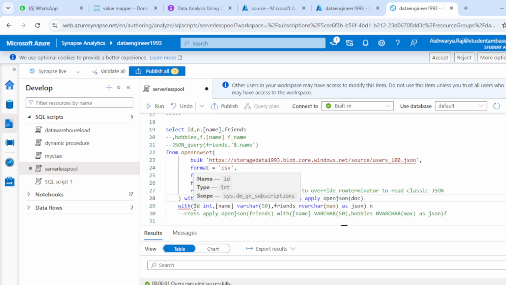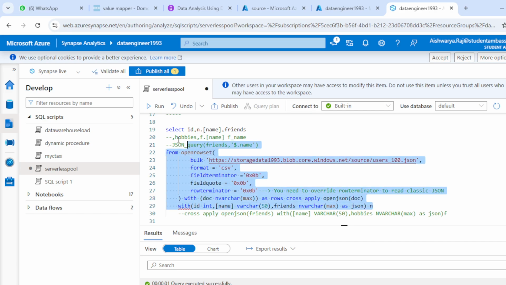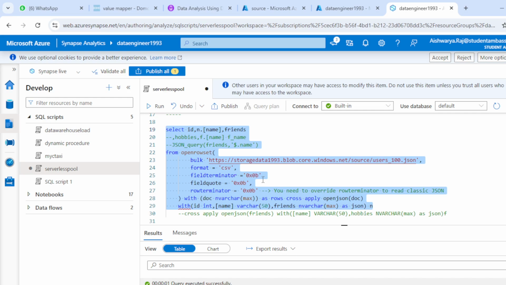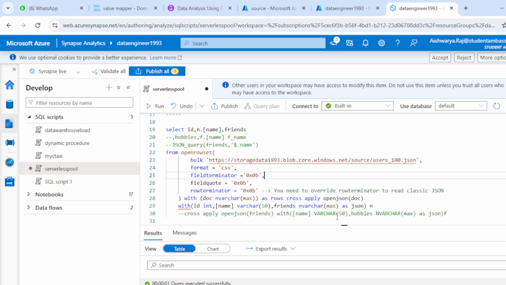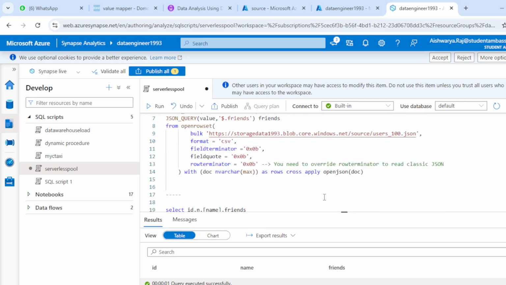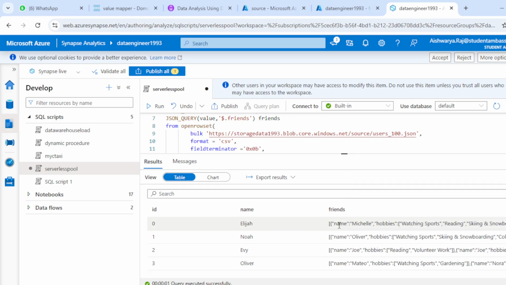again I am giving this with id integer, name varchar, friends. So let's get data till here first. We will get the same data if I use this other method. In this method, instead of using JSON value or JSON query, after cross apply inside the with, I am just providing the column names. We can see we are able to get the data in the same format that we got using this query. Now the question is how to parse this friends value.